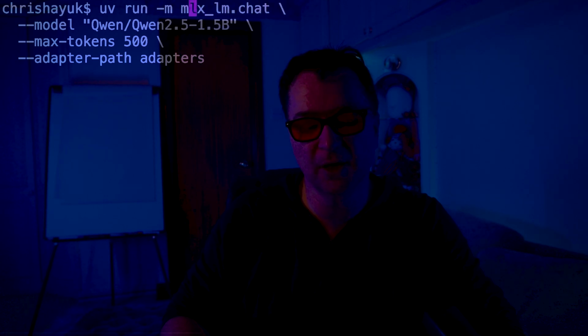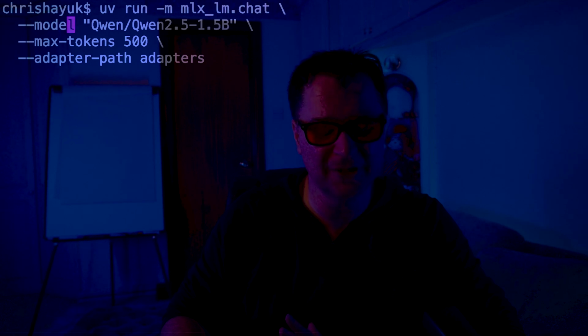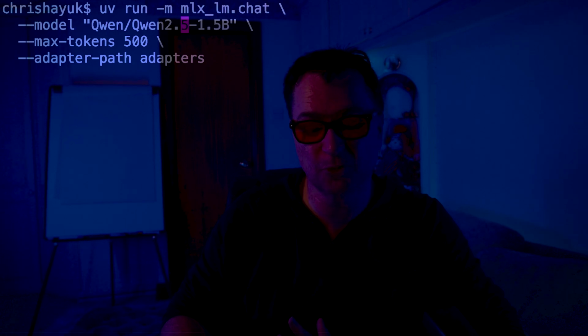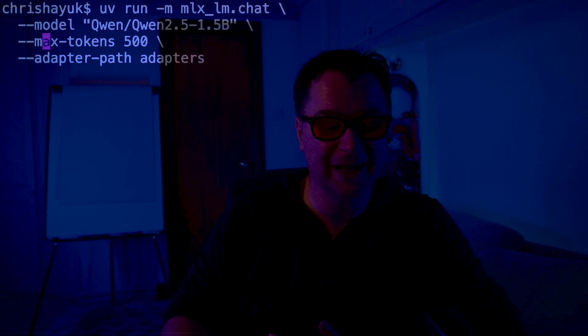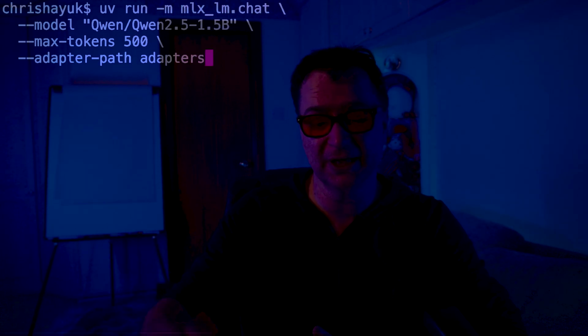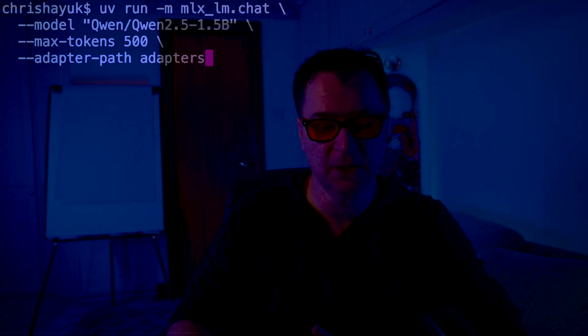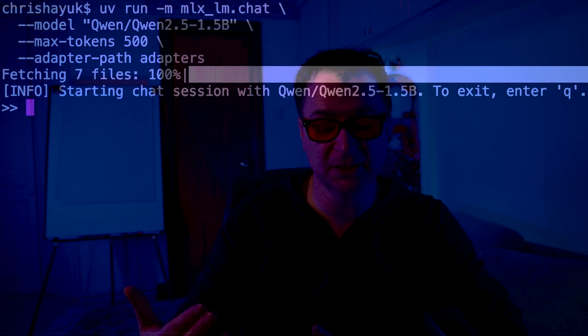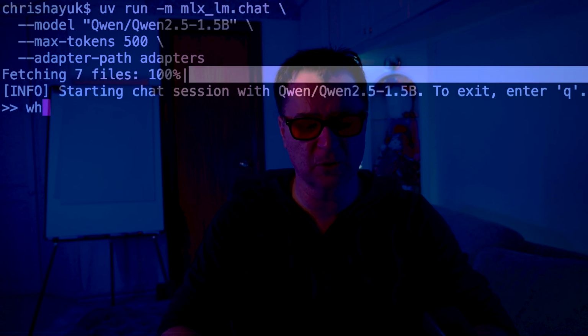So I do uv run -m chat, so it's no different there. I pass in my model, which in this case is the Qwen2.5 1.5 billion parameter model, which I'm using as my base model. Max tokens in this case is 500, and then I just need to add this extra thing, which is --adapter-path adapters, and that's telling it to load the adapters from the other folder. If we run that for a second, it's going to bring us into our chat mode, and now I can ask it questions like I did before.